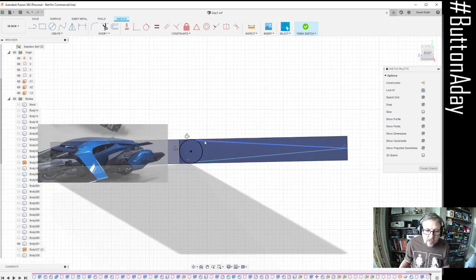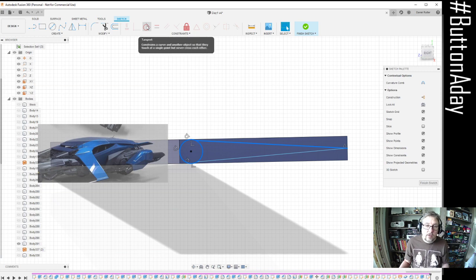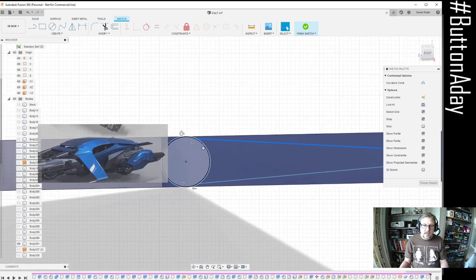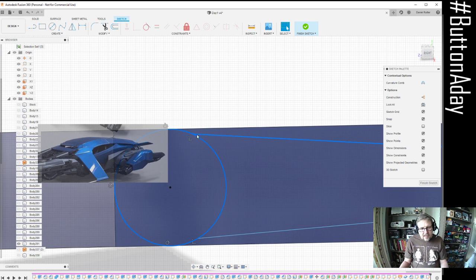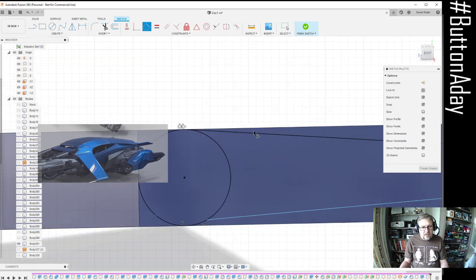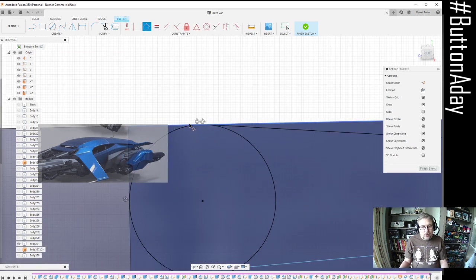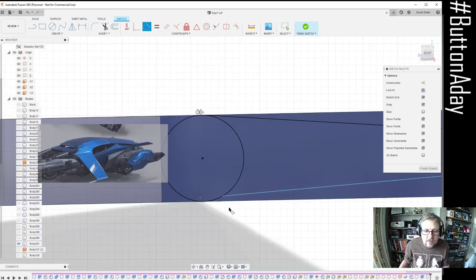In fact, if we select our line, hold shift, select our circle, we can specify that we want that line to be tangent. So we zoom in now, we get this weird little sort of kink. If we make it tangent, it will join that circle at a point where it is a perfect transition. Do the same at the bottom here, like so.